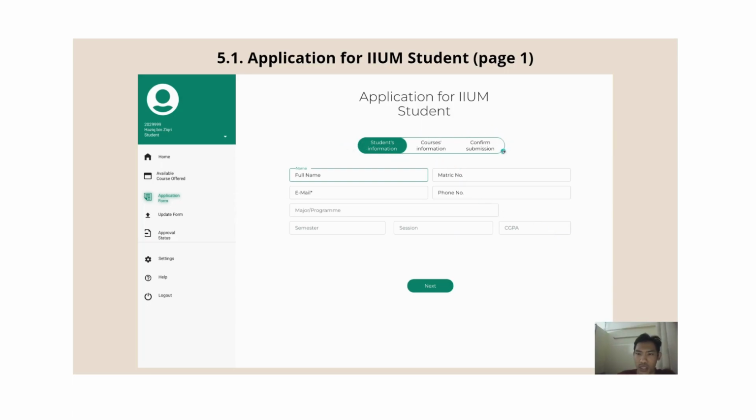We also included a navigation bar here for easy navigation through the application pages, like student information, course information, and also the conference update. So after they fill out all the information here, they will go to the next navigation bar, course information.